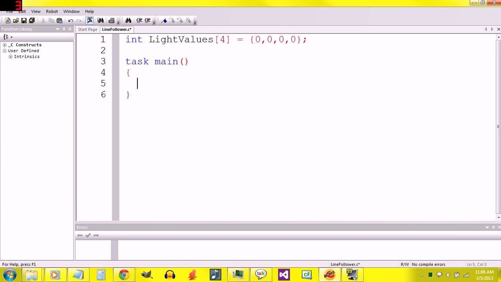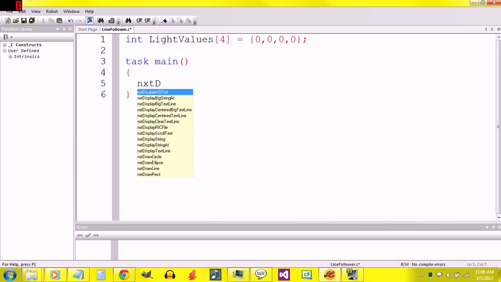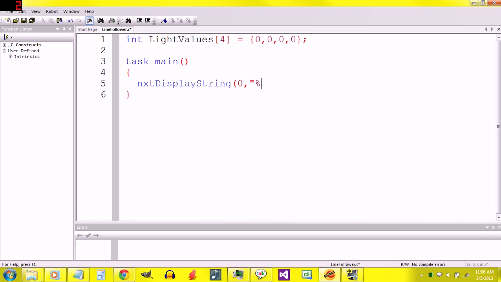Now, if I want to reference them, if I want to see what they are or set those values, here's how I could do that. If I did nxtDisplayString, I'll pick a line number 0, and then I'll do %d, because that is what displays the next thing I give it as a number. I could do lightValues[0], and what that does is it gets that first one right there, and it displays it as text, which is 0. Now if I did lightValues[1], it's going to get this next one. It's kind of weird that it starts at 0, but in computer science, 0 is a very special number, and that's just how it works.